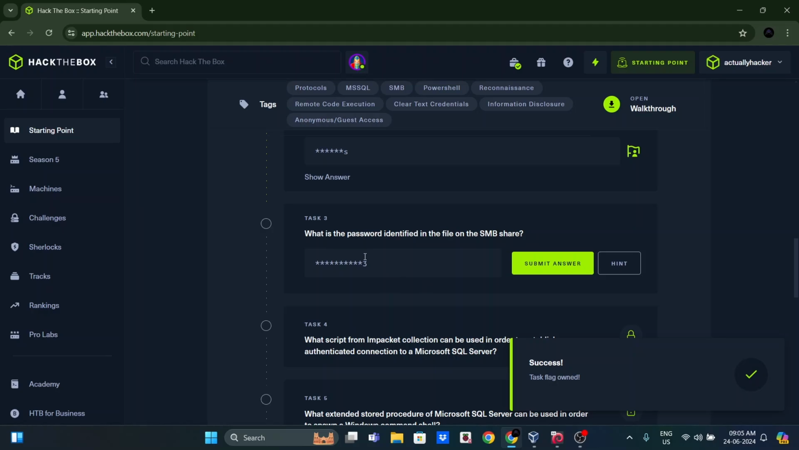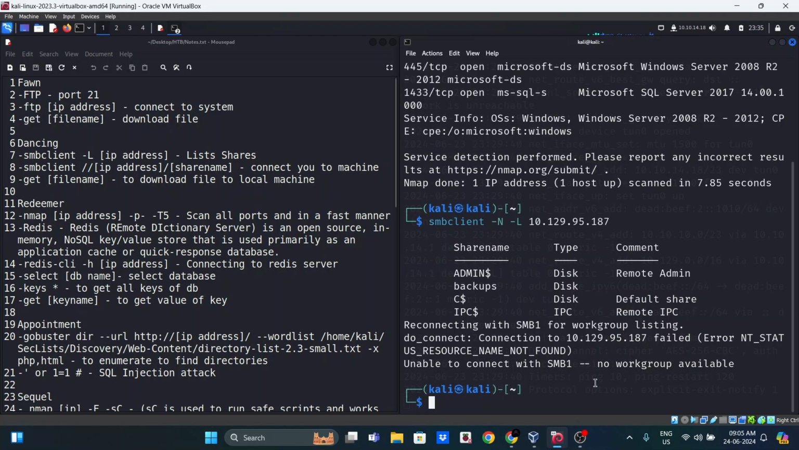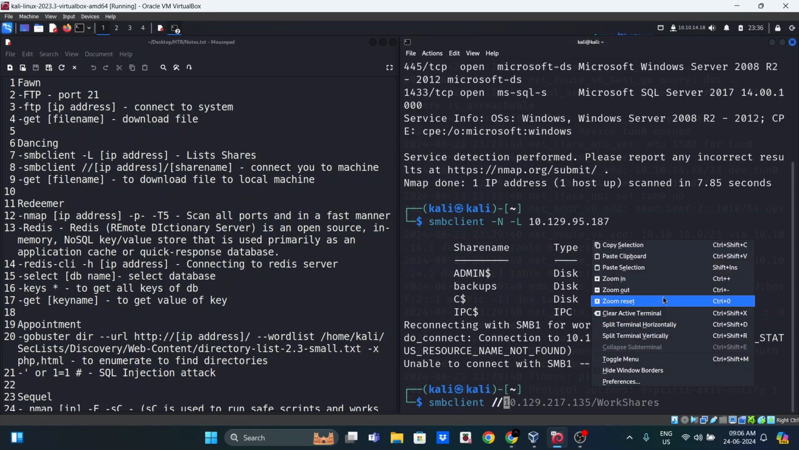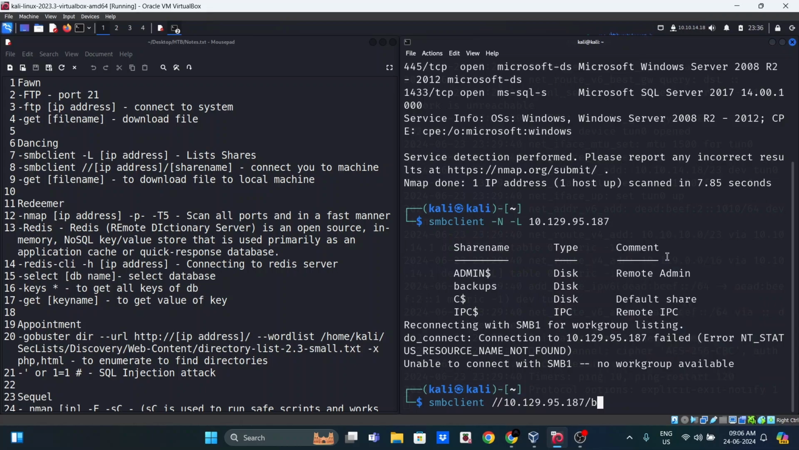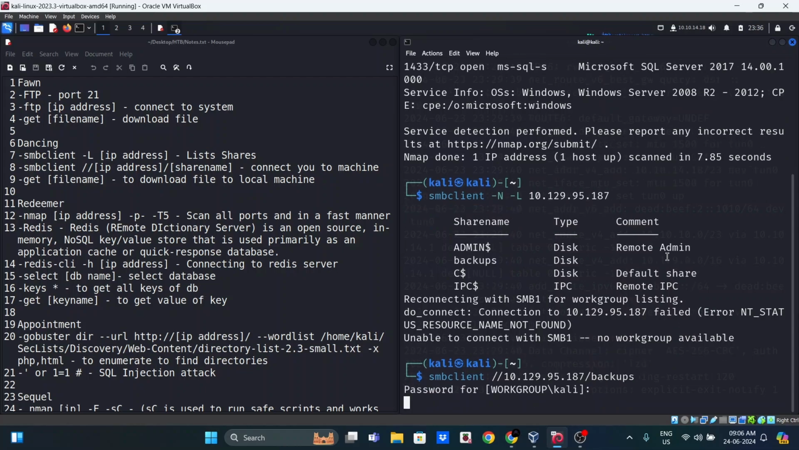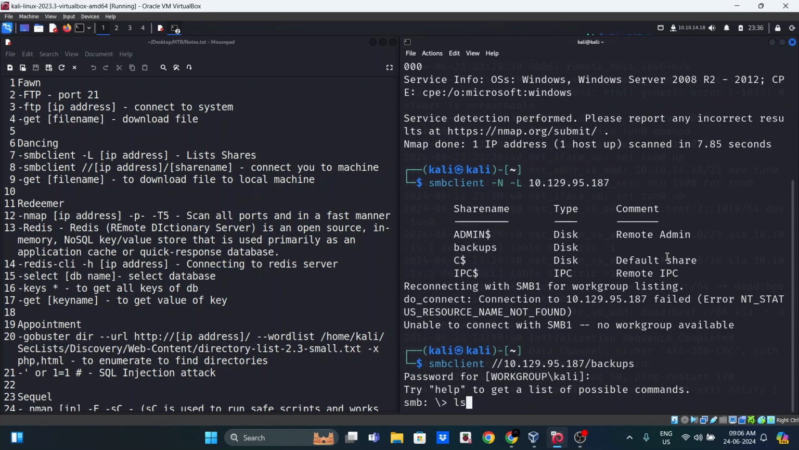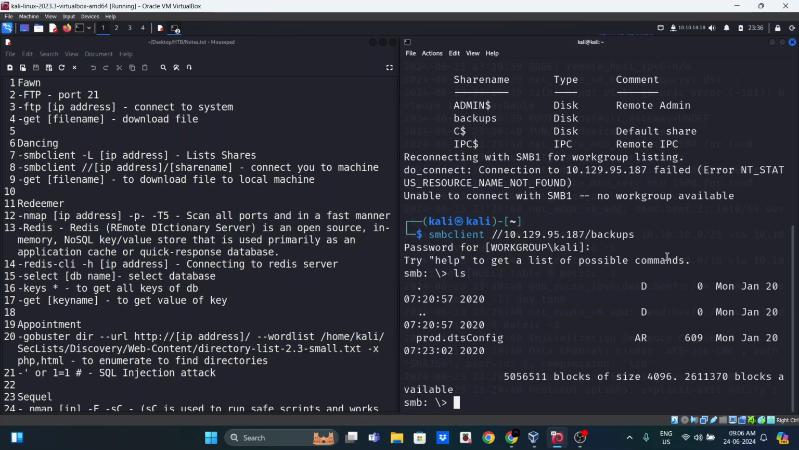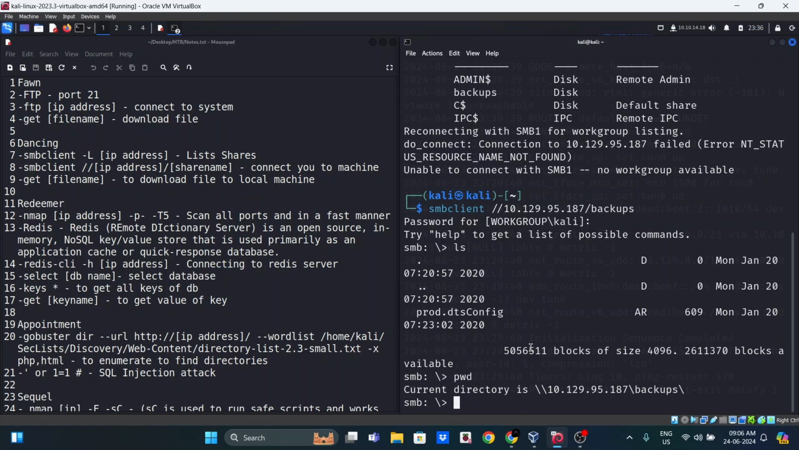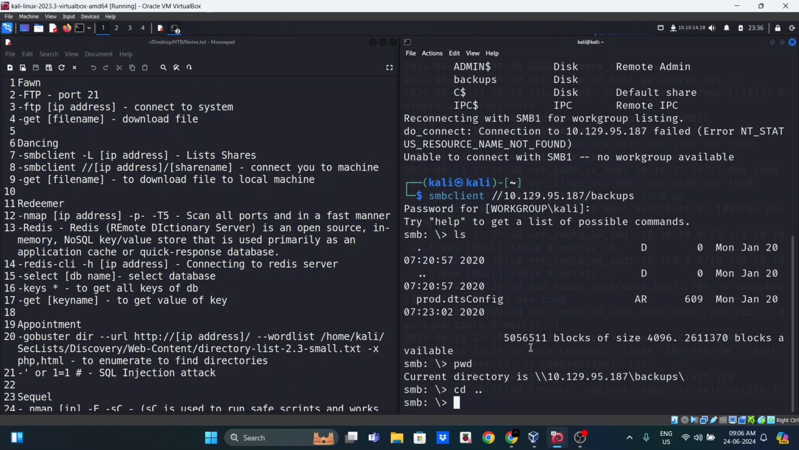Now, what is the password identified in the file on the SMB share? Let's connect to the share. So smbclient, paste from clipboard, share name backups. So let us see. All right, ls, and we have prod.dtsConfig. pwd. cd. Let's try going back and ls.